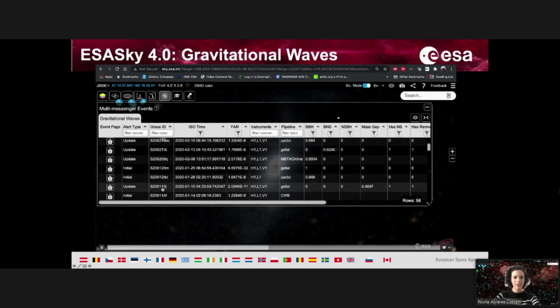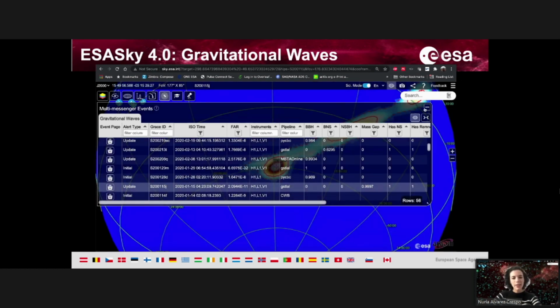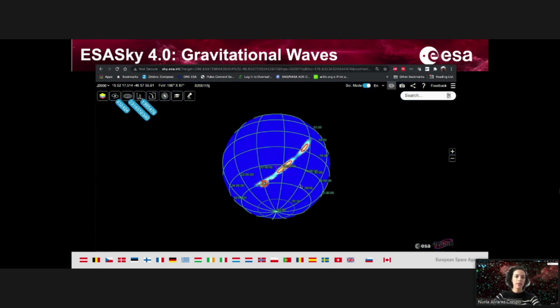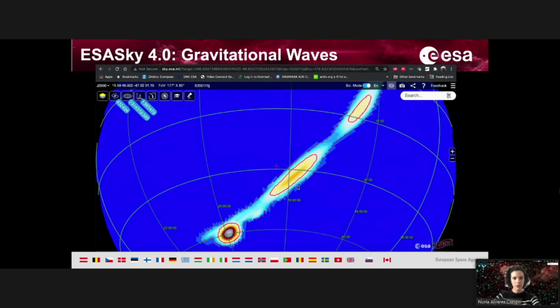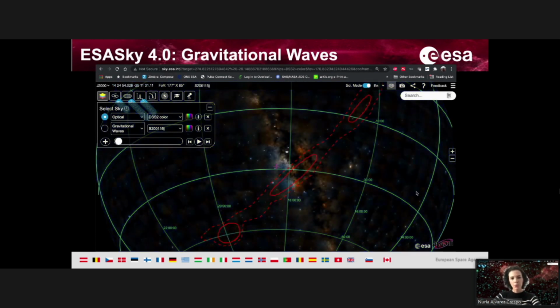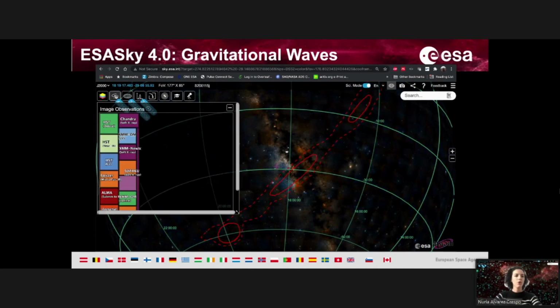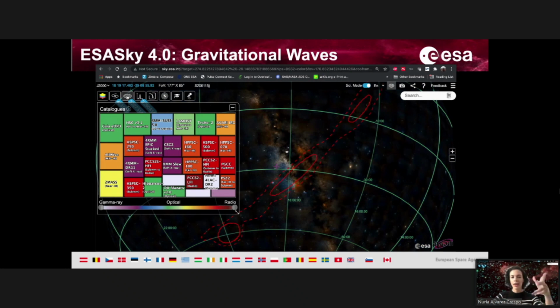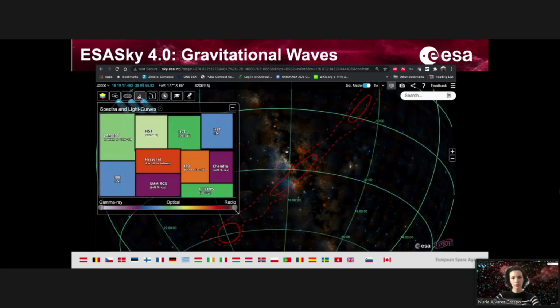And if you click on an event, you can see it in the sky, the probability map, and the 50% and the 90% contours, and you can play around with it. You can see the optical sky with the contours superimposed. You can see the image observations that are available for those contours, the catalogs, the spectra. You get the idea. So again, this is the first step.